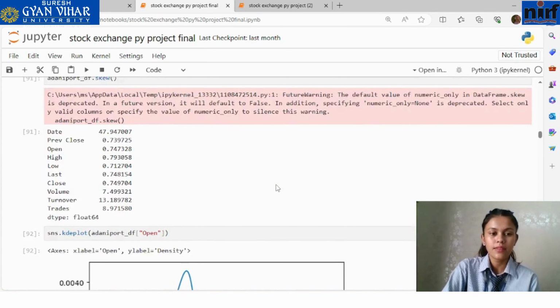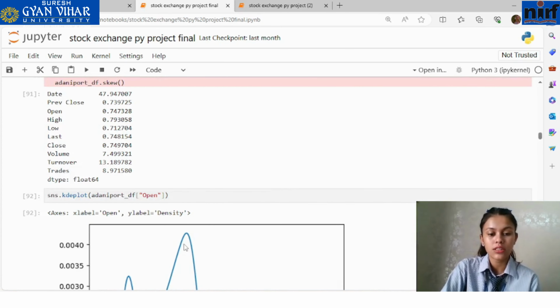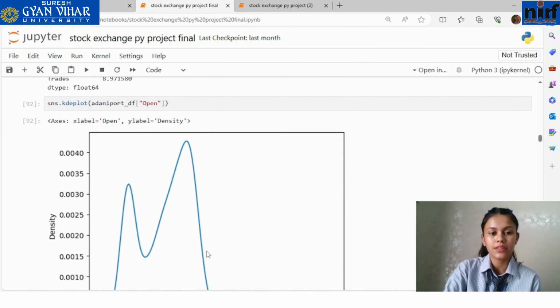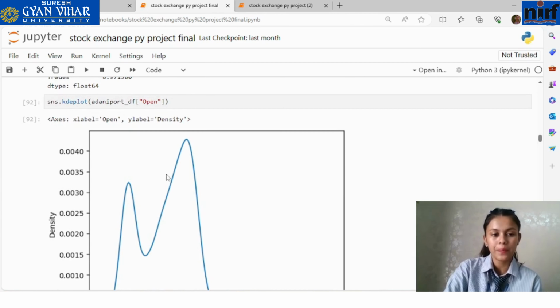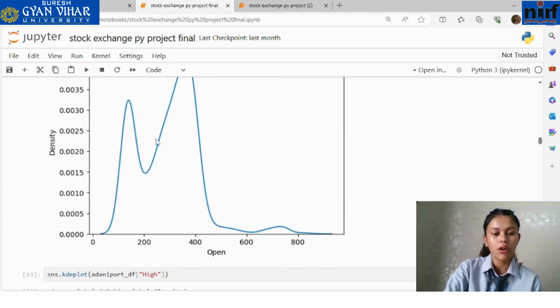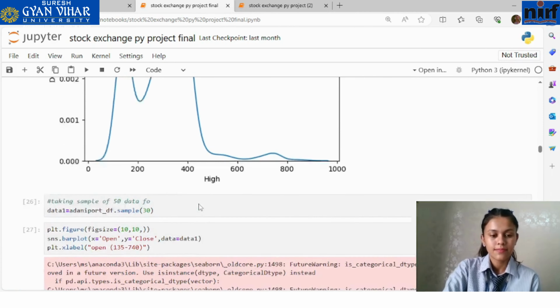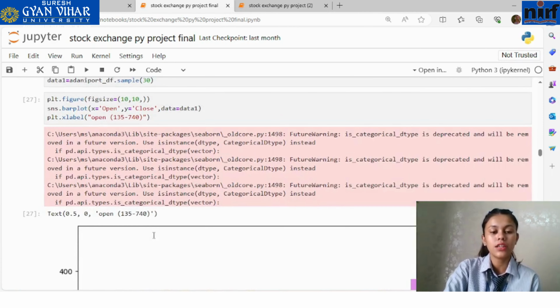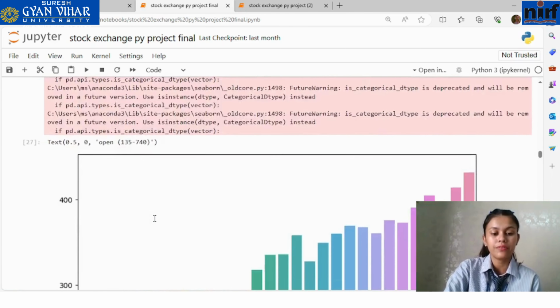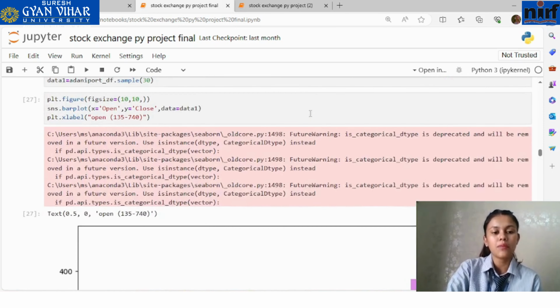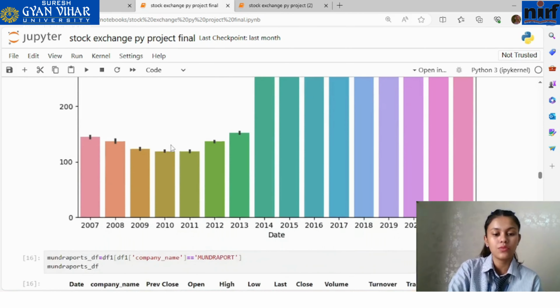After that I am using a KDE plot. A KDE plot basically shows the density and probability of the given factor. Here the factor name is open. So you can see the probability and the density of the given factor, open. And after that I'm repeating the same process for the high. And here I'm taking a sample of 30 data points. Before it I took a sample of 50 data points, but it was not easy to read these lines. So I am only taking a sample of 30 data points, and now you can visualize the data easily.